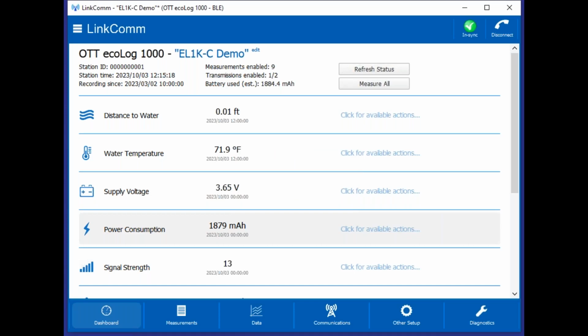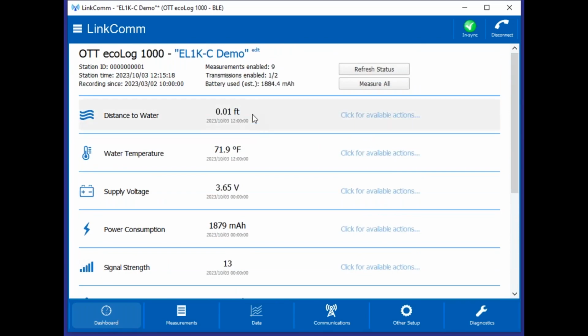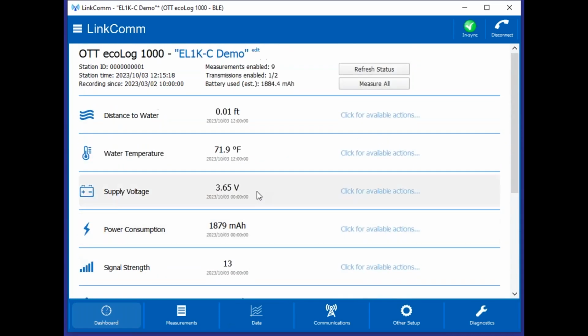When you connect, the first thing you'll see is this dashboard, to orient you all a bit. At the bottom are the main tabs. This is the primary navigation through LinkComm. The first one we're on is this dashboard tab. You can see these are all the measurements currently being taken. The dashboard shows you the measurements, the latest measurement, what time that measurement occurred, and then some other high-level information around the station ID. Potentially, you'll see some alerts or alarms up here if your station is having trouble or any issues of any type. And then at the bottom, any configured transmissions as well.